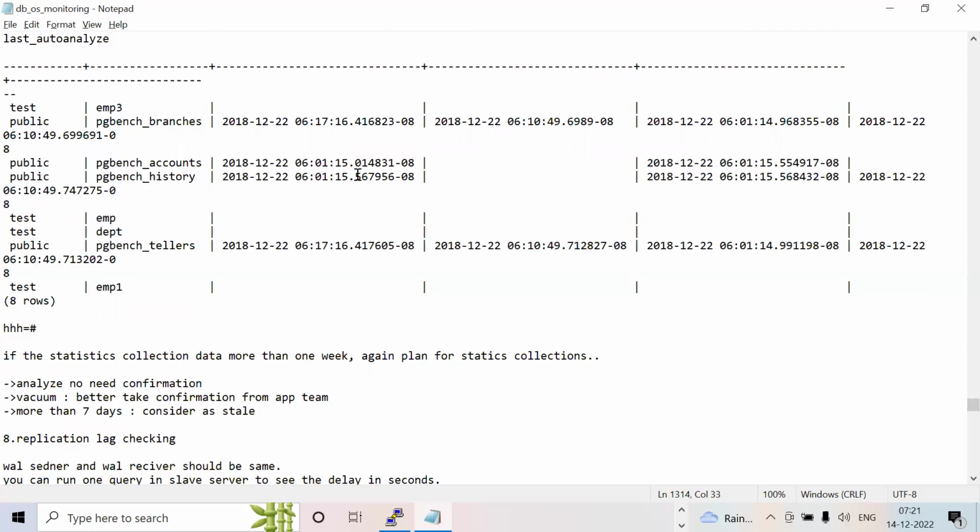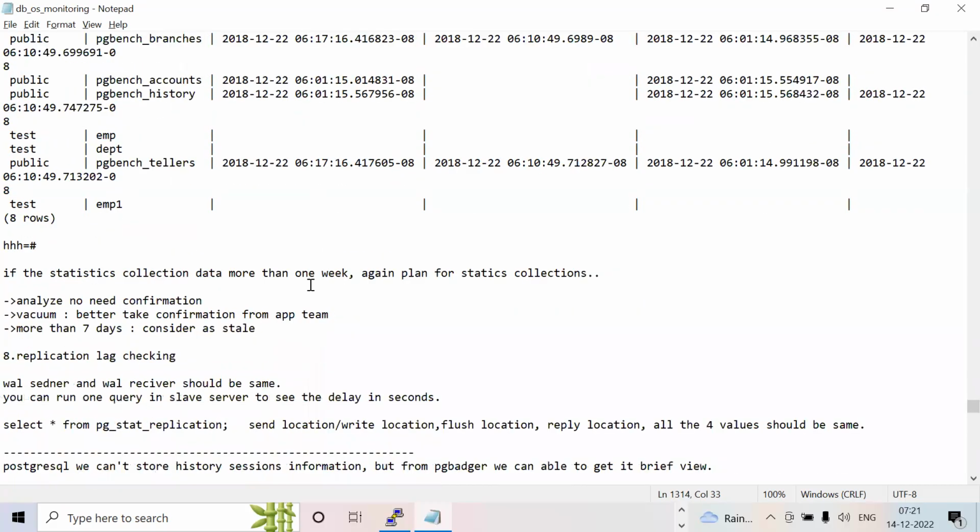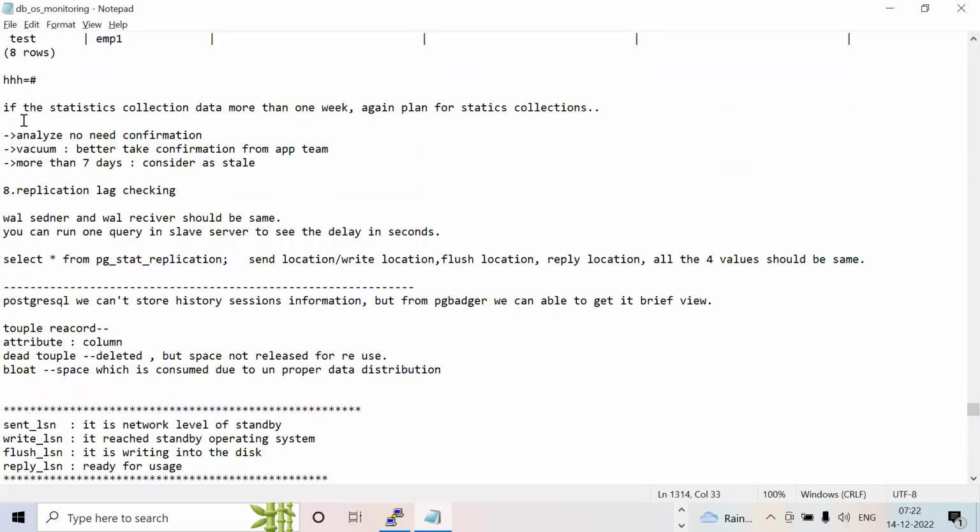Now see here. You can get this from pg_stat_user_tables. So whenever you want to run analyze, you need not take confirmation from anyone. Vacuum, better you inform. If you are going to run vacuum, you inform the application team. Vacuum full, mandatory, we need to inform. If it is older than 7 days, straightforward you can run vacuum and analyze on the tables.